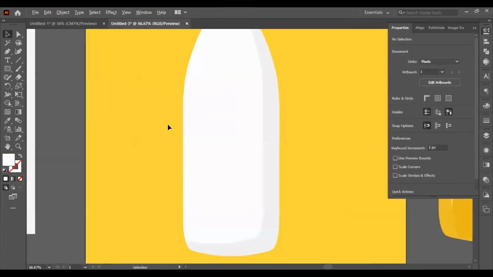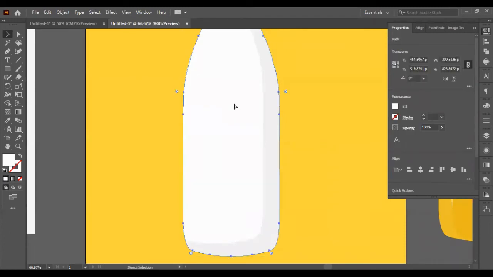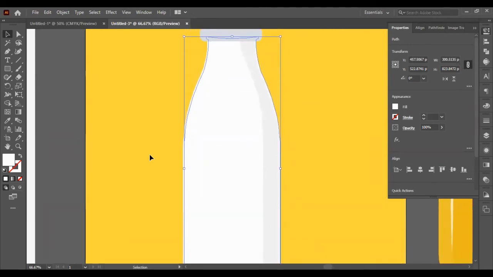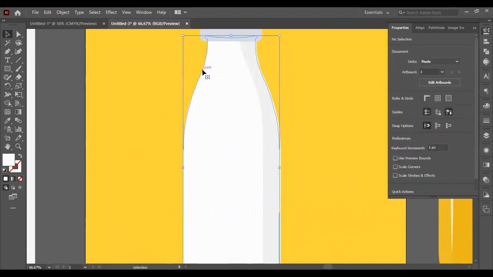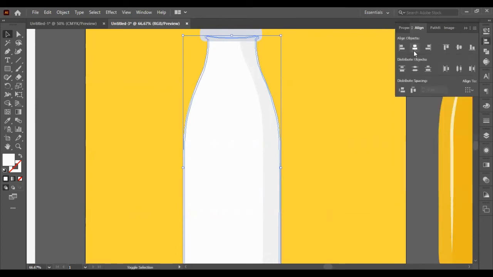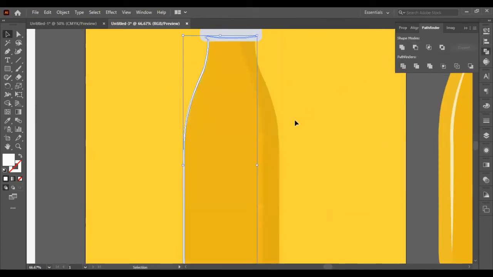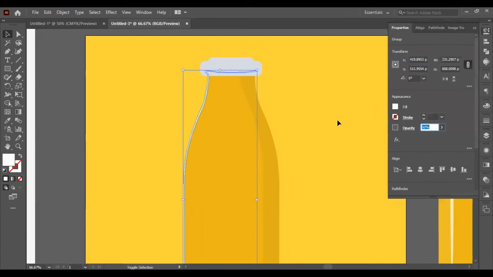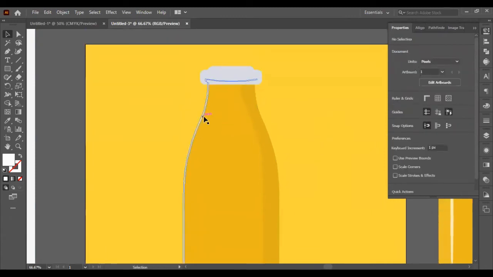And we're not making a milk bottle, so let's copy paste in front of this one. 1, 2, 3, 1, 2, 3, 4, 3. I think 3 was good. So let's select both of these, go over to the Pathfinder and punch it. Okay. And now what we're going to do is properties 1, 2, 3, 4, 5. Bring it down. Just see how that looks.